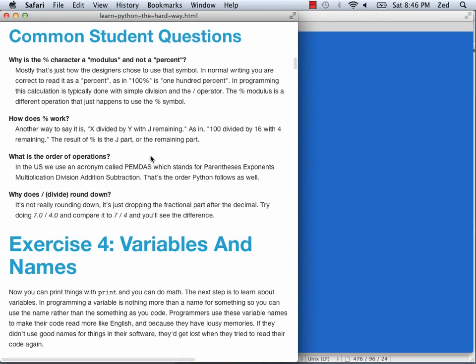Also, again, go and look at the common student questions. These are really helpful. These are actual questions that students have asked on the forum sites that I run or have asked me directly. So these aren't things I just made up. These are actual problems that people run into and really simple, quick answers for you.